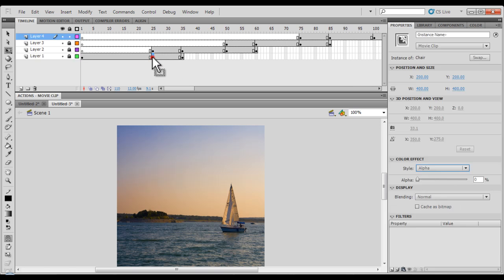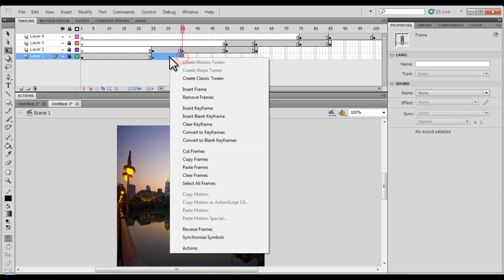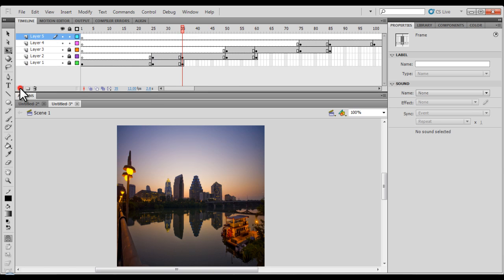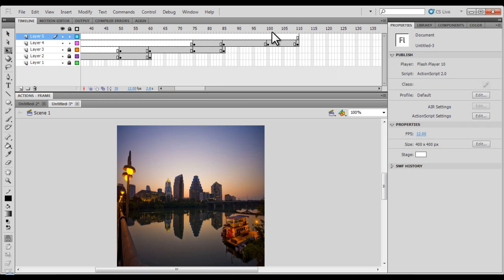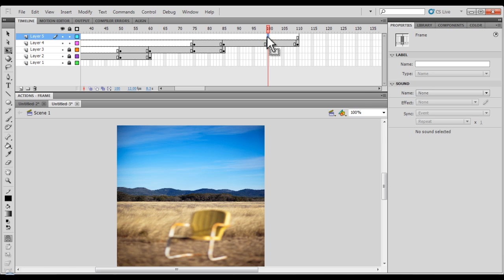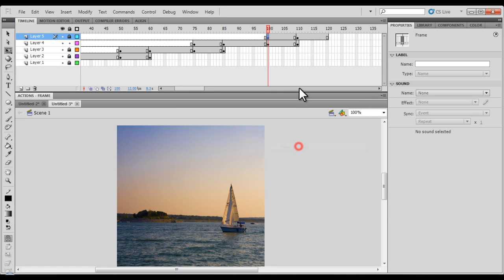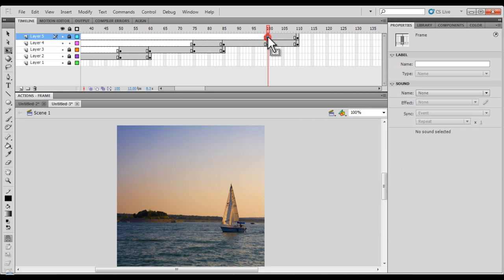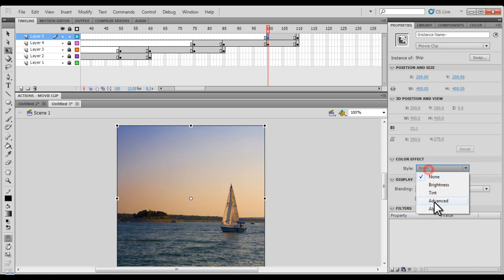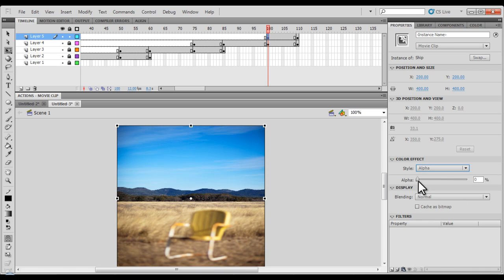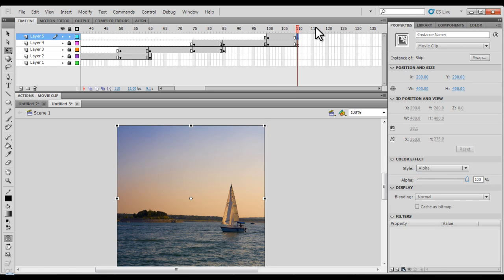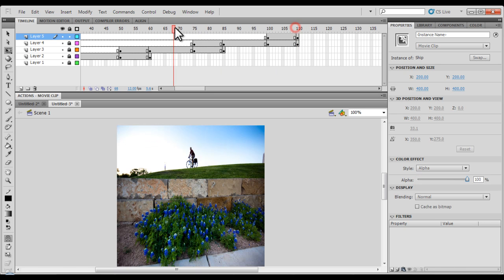Now again same process, just copy the frame, take another layer and simply put above the 100th frame, right click, paste frame, just remove it. Okay, now here first unlock this. Okay, now alpha set to 0 and here set to 100. So the whole setup now is complete.